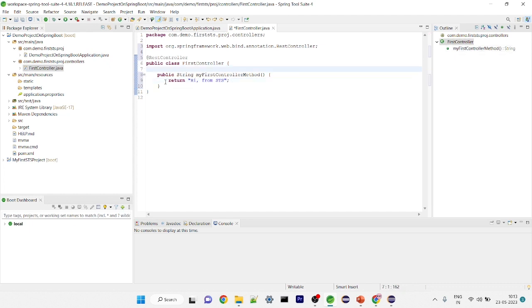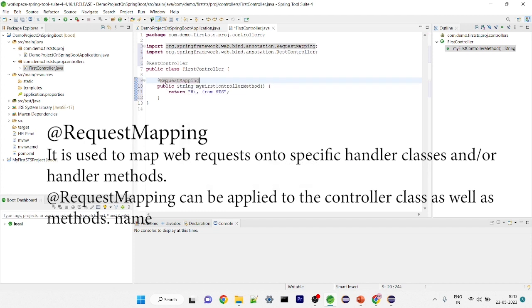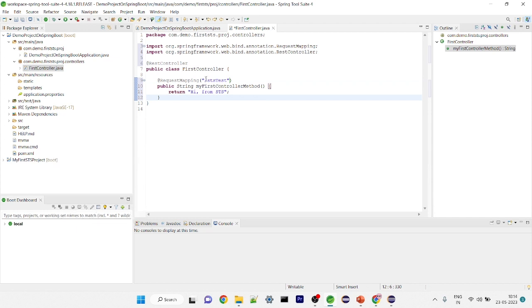So once we have created our method, let's just add the request mapping so that I can tell my framework to handle all the URLs with /sts test to this method. So all the requests which will have /sts test will be mapped into this method. Okay, so we are good to go now.